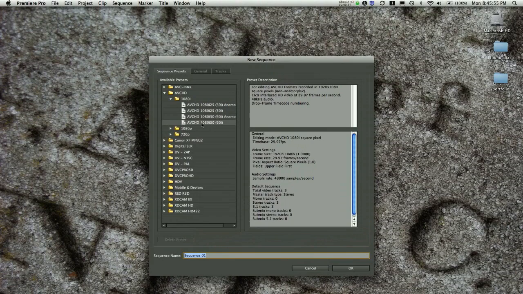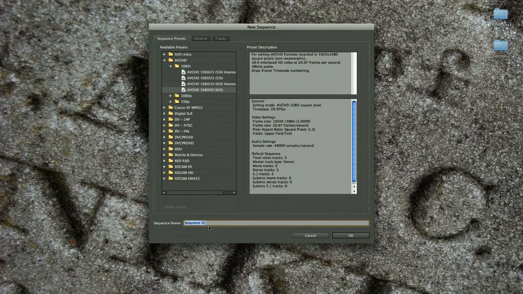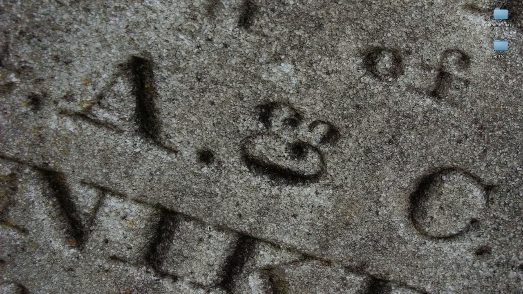We want a VCHD, just like we've been doing. We'll create a sequence. Let's just create this sequence. Let's call it clip with sound. That'll make sense later.